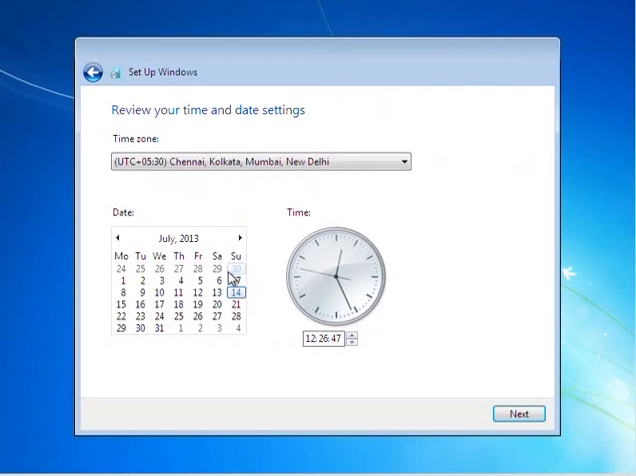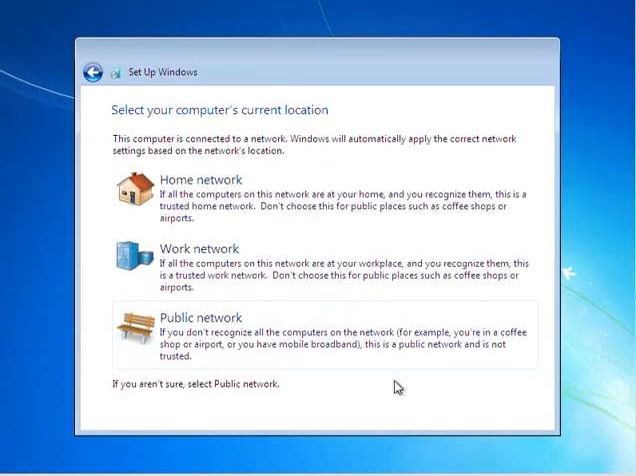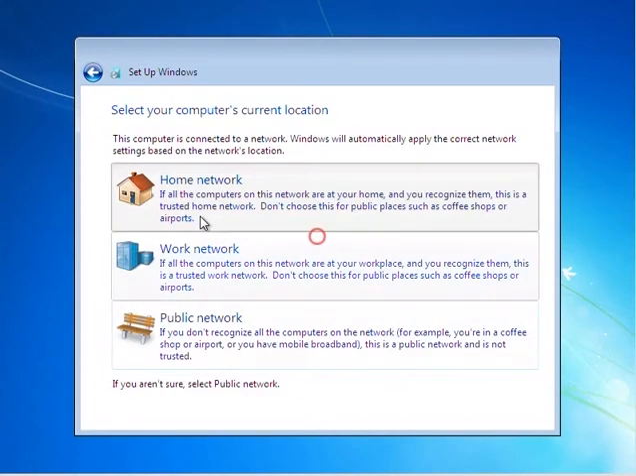You need not change the time settings, because during the installation at the first step I selected the Indian time zone. That's why the Indian time zone has been set up here. And after that, click next. Select the home network.